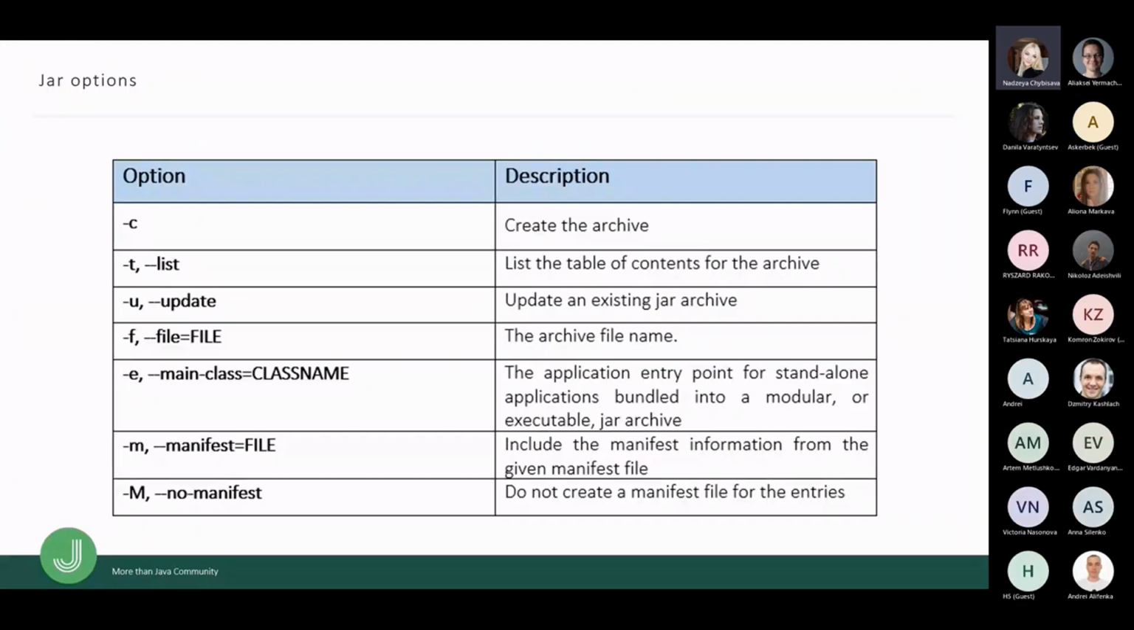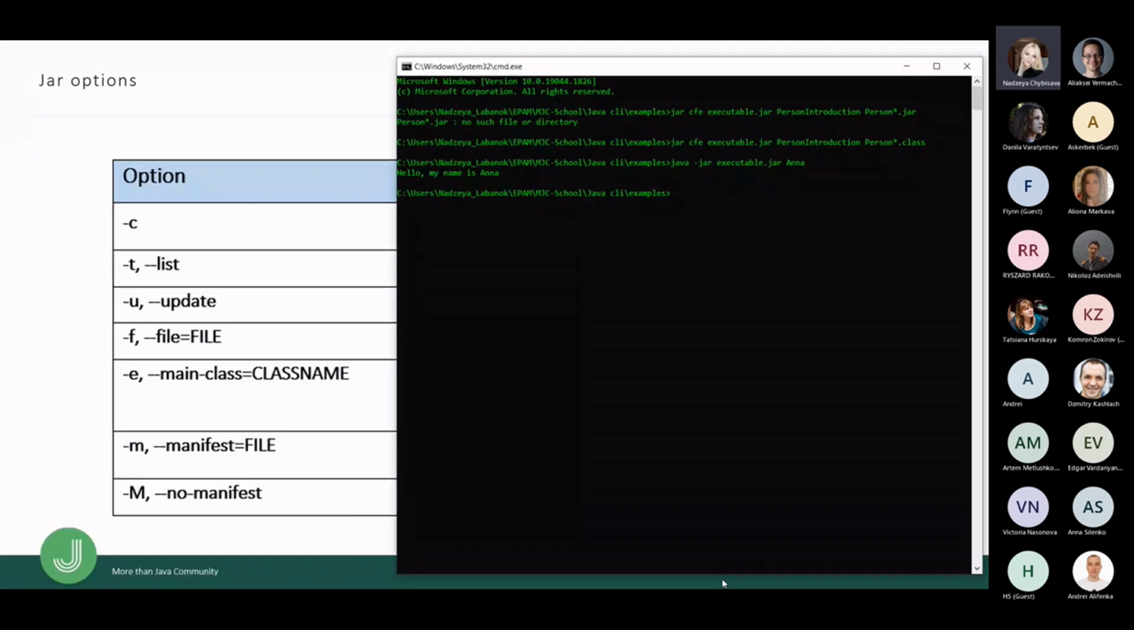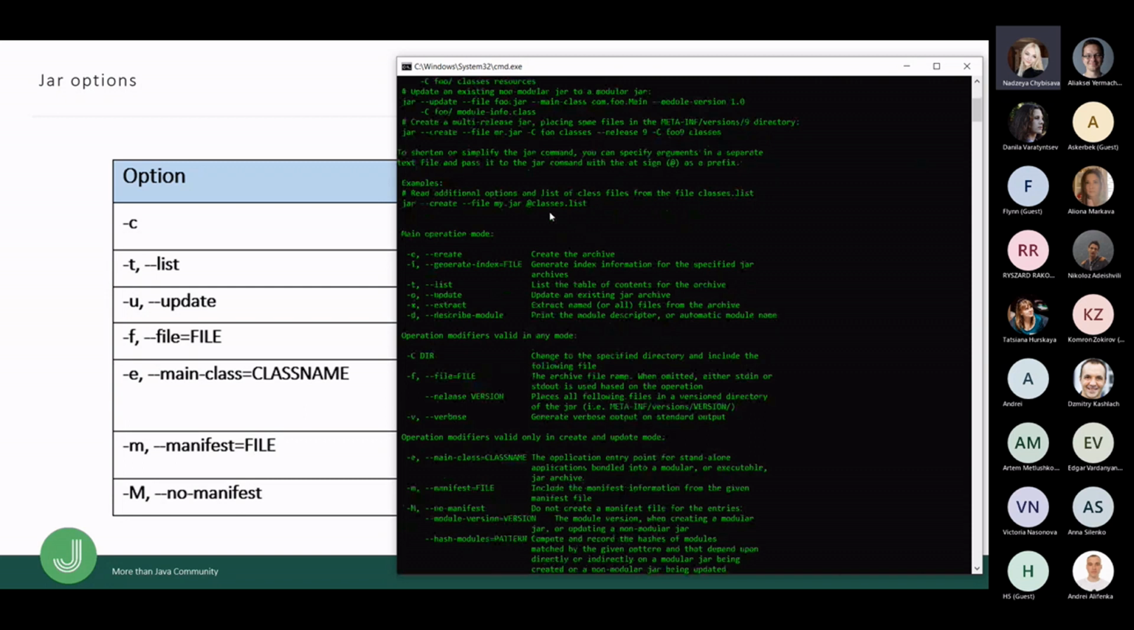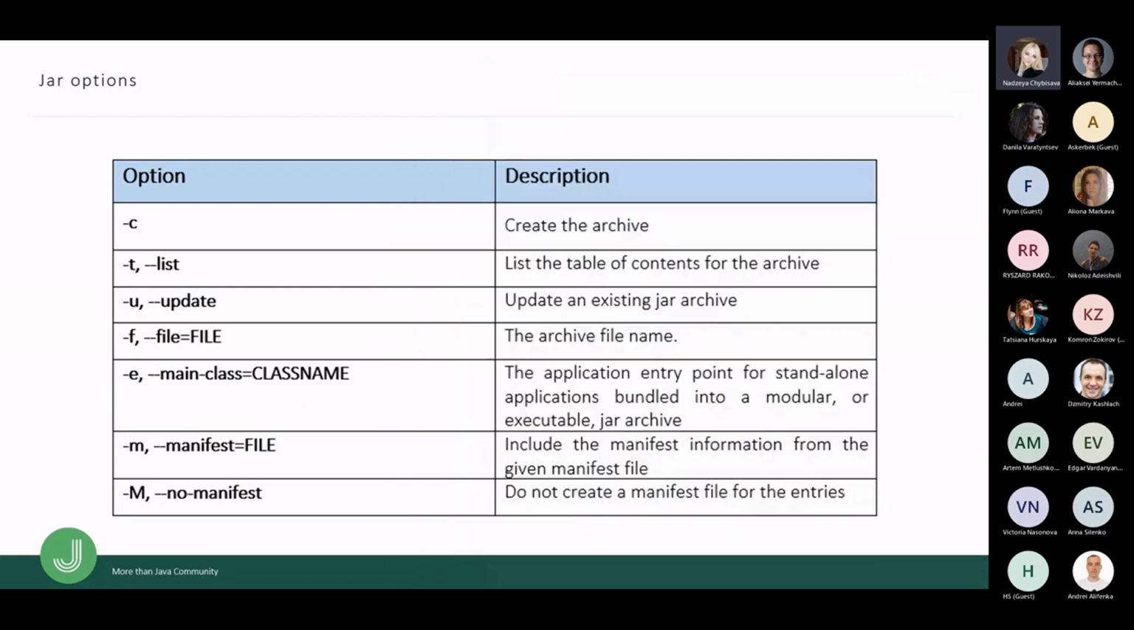When we use jar, we also can use different options. To see all options, you can use the following command: jar --help. So you can see the list of main options. On this slide, you can see one of the most important, in my view, options, which is c, which we will use to create the archive.